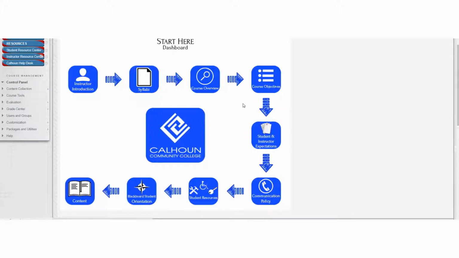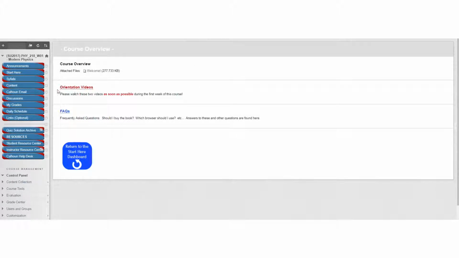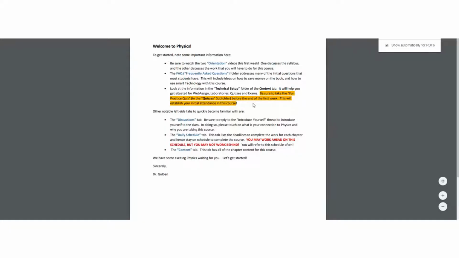So you may possibly skip most of the items in this flowchart on this dashboard and just focus on these three things. Let's go back into the course overview for a moment. In here you have the orientation videos, of course, and you have my welcome page here. So we'll take a look at that. It stresses that you should be watching these orientation videos.